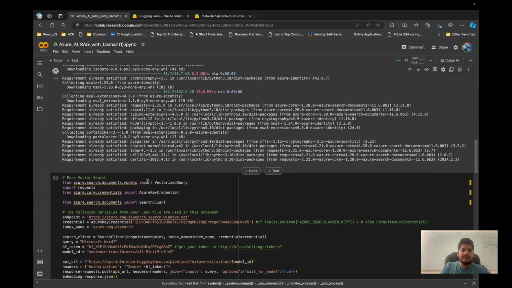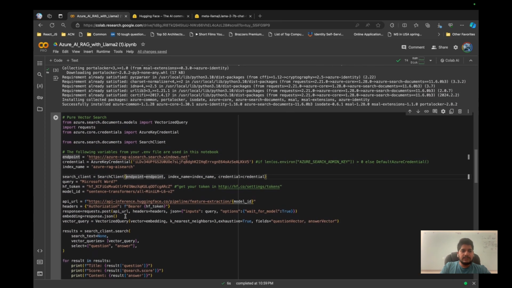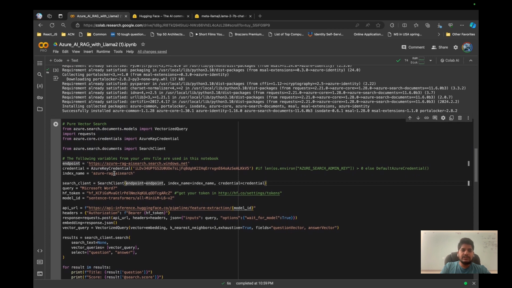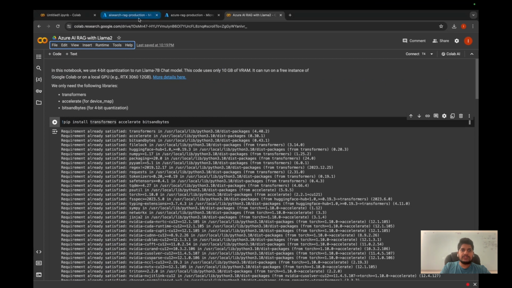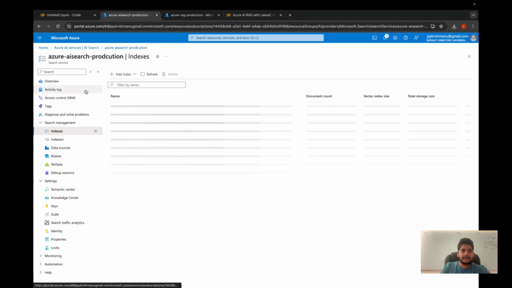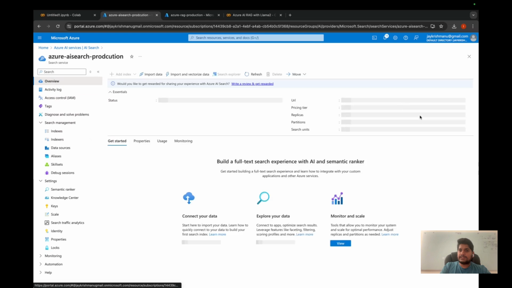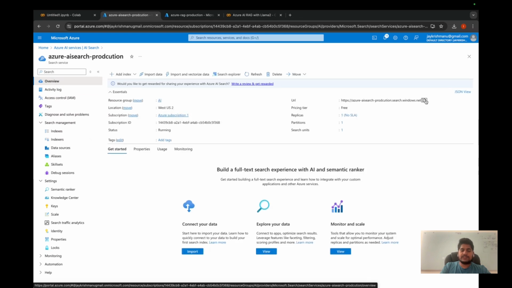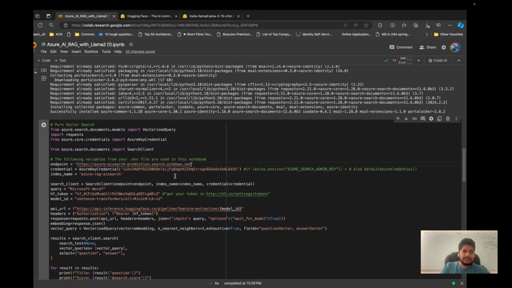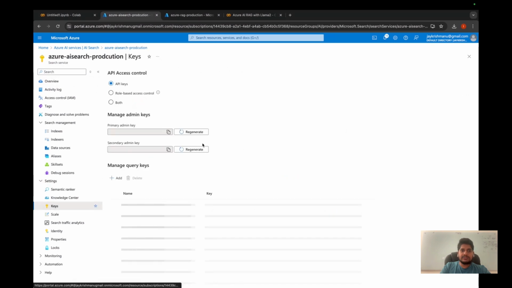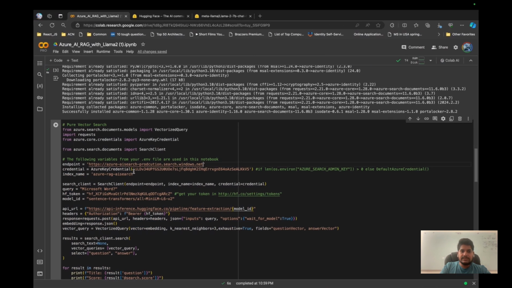And the next thing is now very interesting. We need to do a couple of things. The first thing we need to do is get our endpoint. To get the endpoint, go to our Azure AI Search, go to overview, and get our endpoint, which is this one. The next thing is we need to get our key. As shown previously, go to keys, select your primary key, and paste it here.